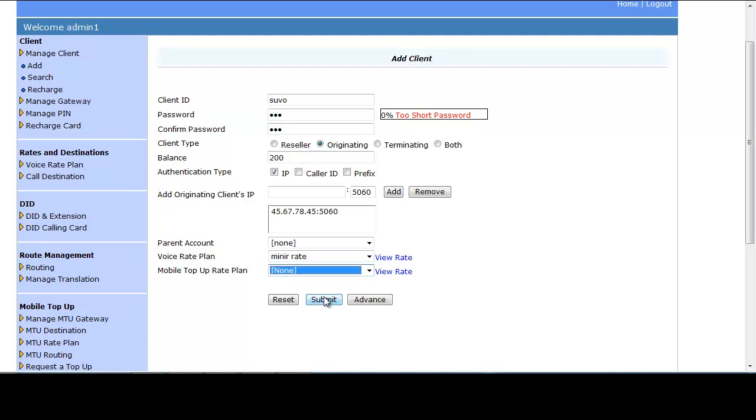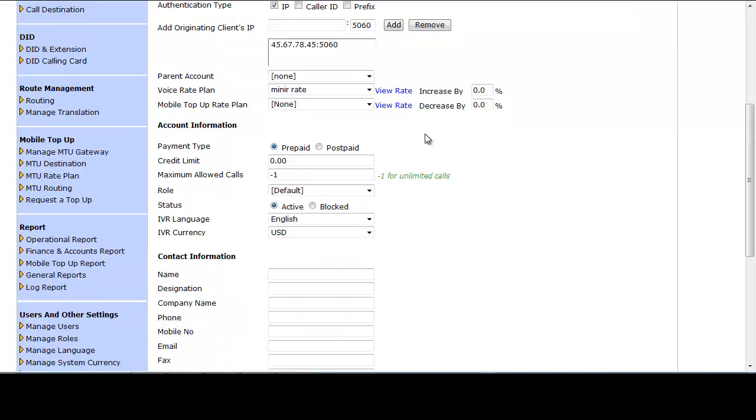Now let's have a look at the advanced option. Just as before, you can assign a voice rate plan by using the increased by option. Account information. Here in payment type, you can choose prepaid or postpaid at your convenience. Credit limit is 0 by default.